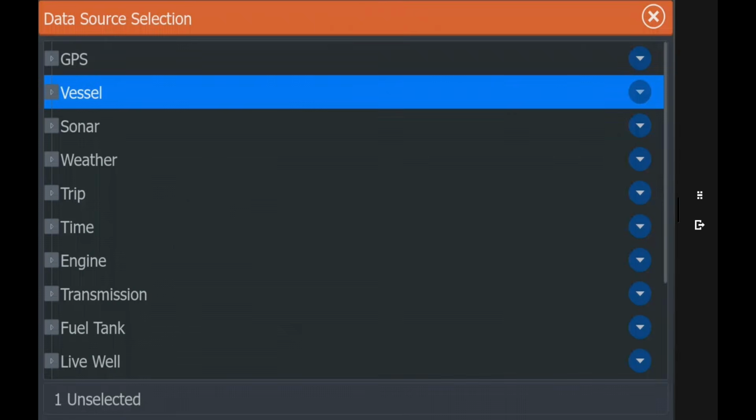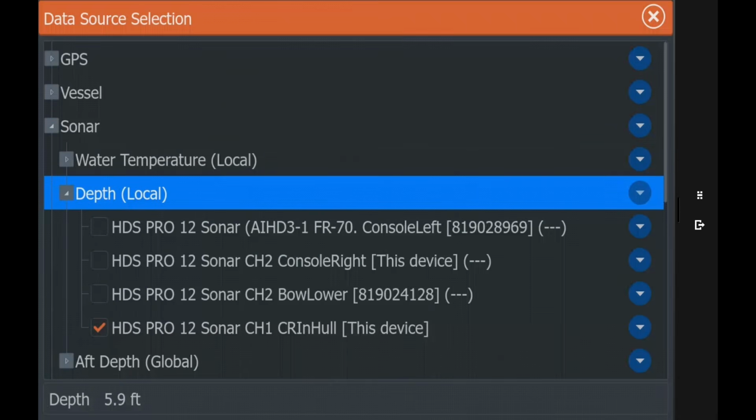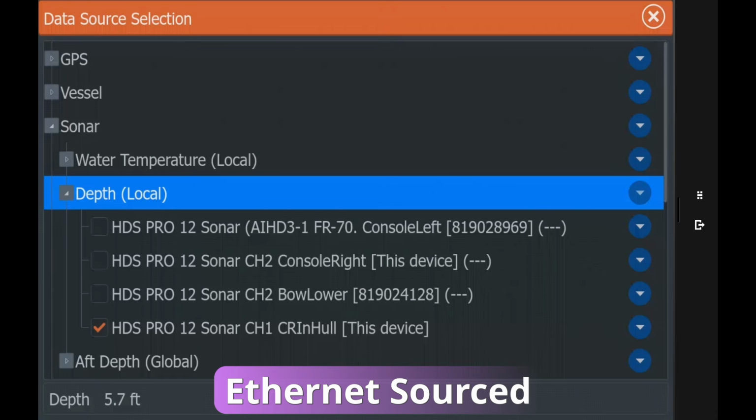But if we're looking at sonar, what sonar is coming across the network, okay? You can see I've got sonar coming on multiple different devices. I've got it coming on this one here, which is my 3100 module, okay? I've got the console, the bow lower, and then the in-hull, okay? So essentially I have 4 different sources of that. If I turn the active target on, I'll also see another data source. All those sonar data are coming from the network itself, okay?